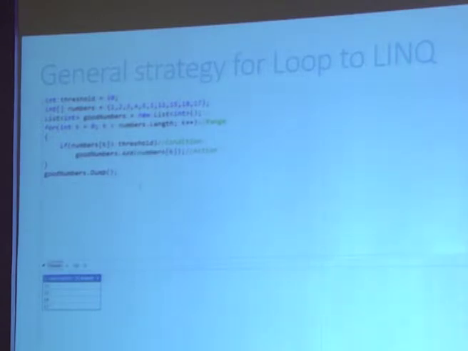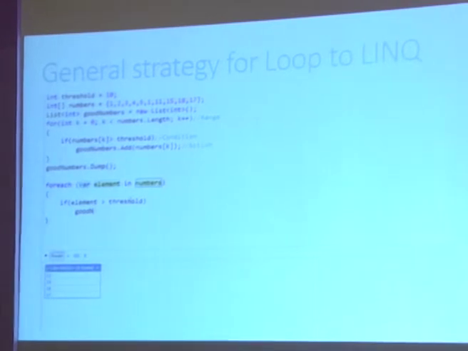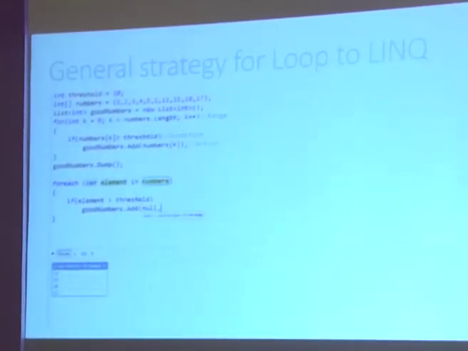If I write this for loop as a foreach loop, it becomes foreach element in numbers. So the first step to convert your for loops to a LINQ statement is to understand that every for loop can essentially be transformed into a foreach loop. LINQ works on strongly typed collections, so unless you have a strongly typed collection, you cannot use it. So the first step is to identify the foreach loop: if element in numbers is greater than threshold, then goodNumbers.Add(element).